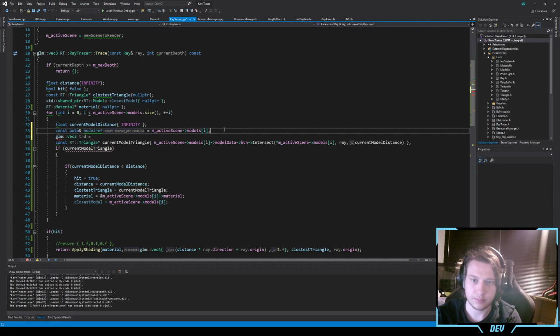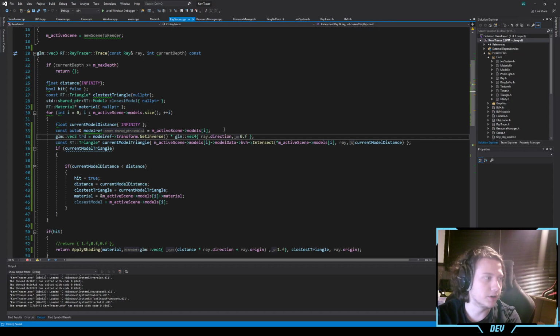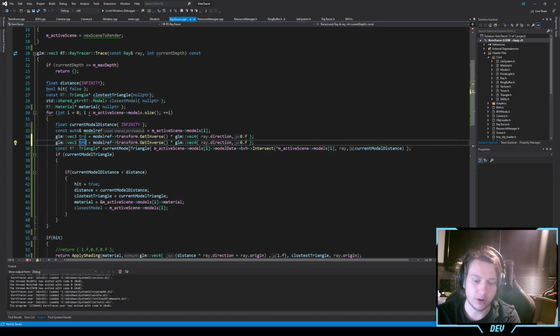Model ref, and this is model ref dot transform dot get inverse, and that times a glm vec4 of the ray dot direction dot 0, right? And the w component is 0 because it's a direction. So for the transformed ray origin, it's going to be very similar. However, this would be the ray origin, and this would be 1.f.